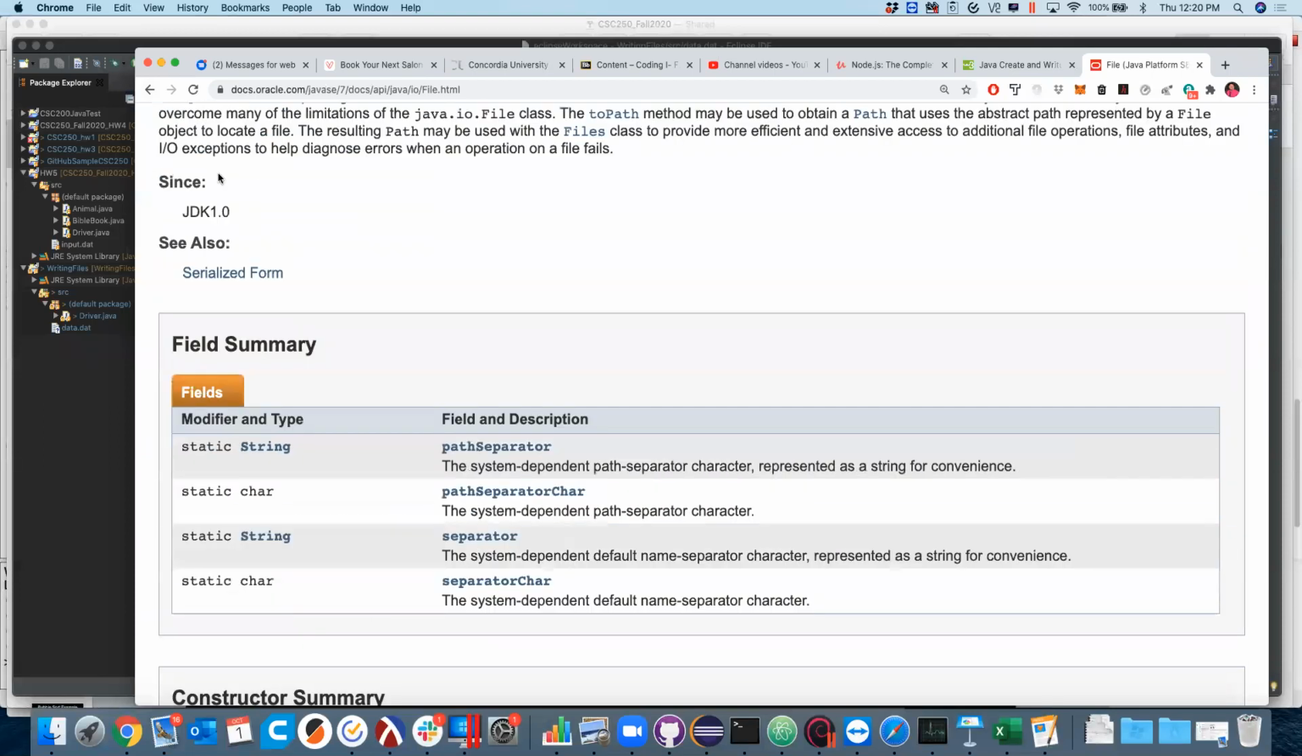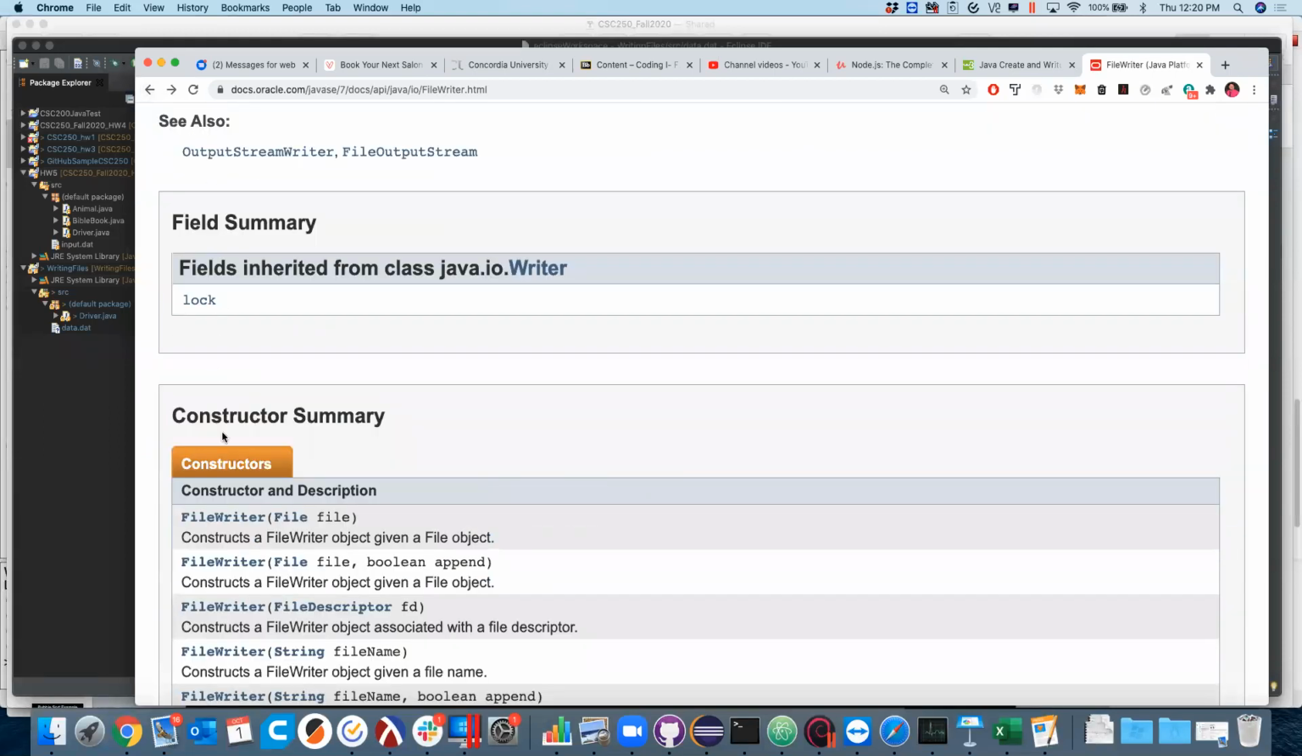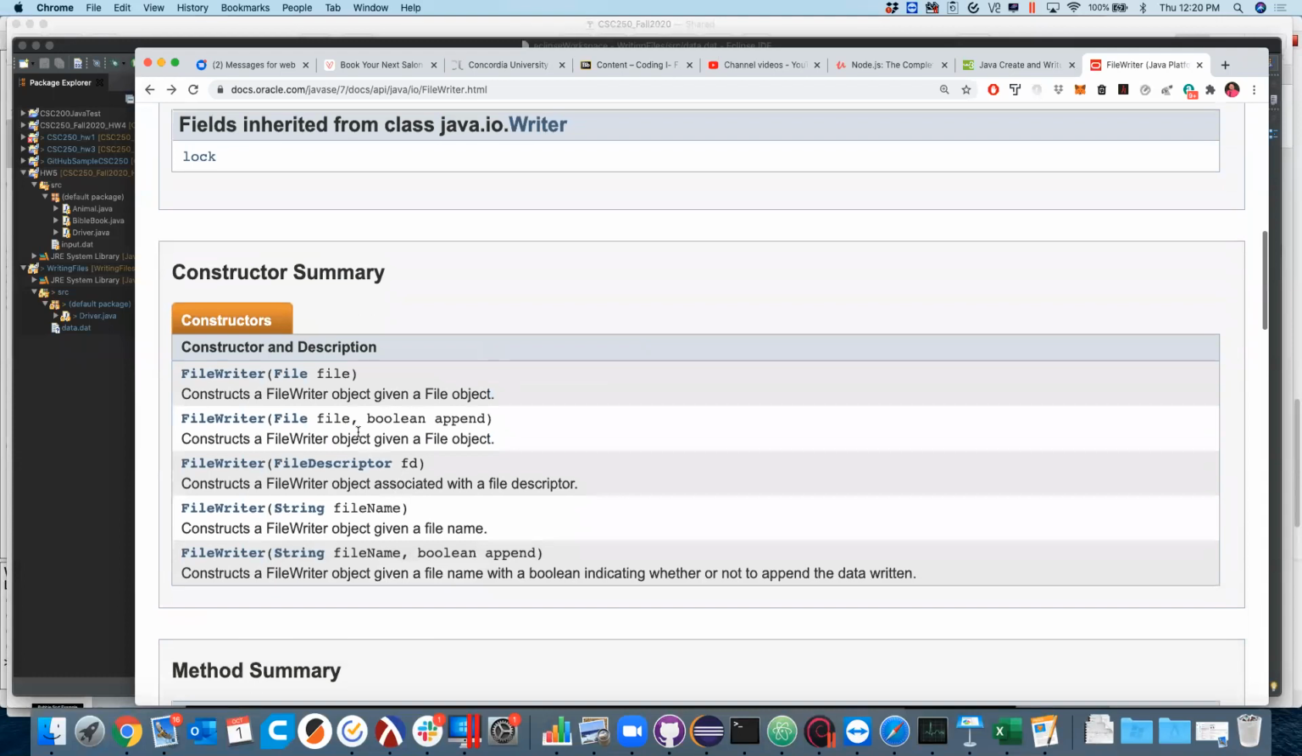It is not at the file level. Let's see if it's at the writer level. So here's a version of FileWriter. Look at the constructor summary here. We use this constructor that takes in just the file. Here's a constructor that takes in a file as well as a true or false, whether or not you want to append to the file.